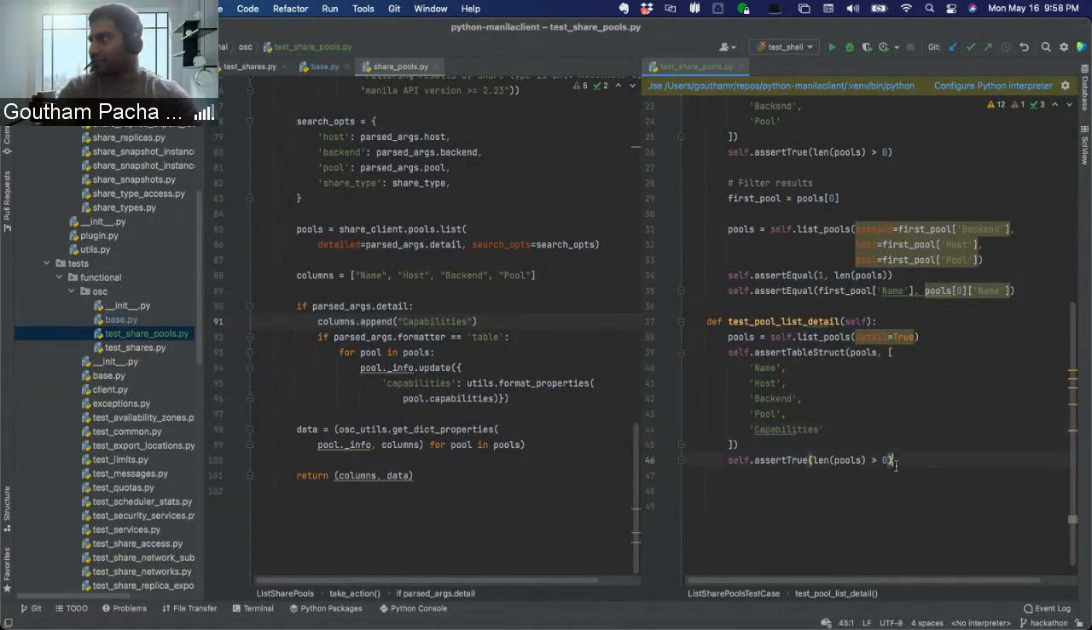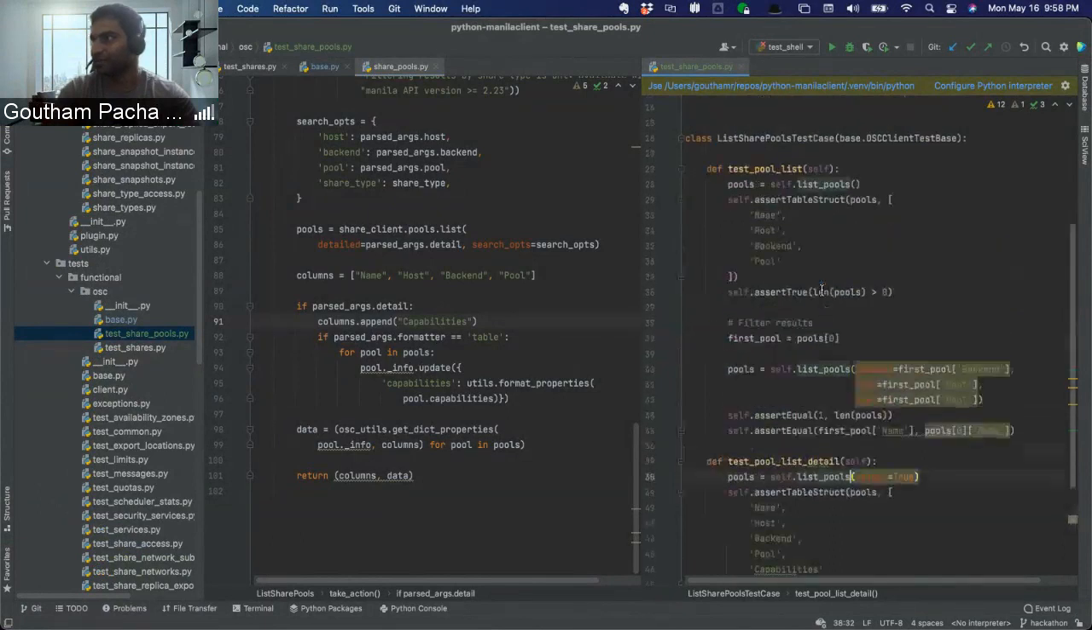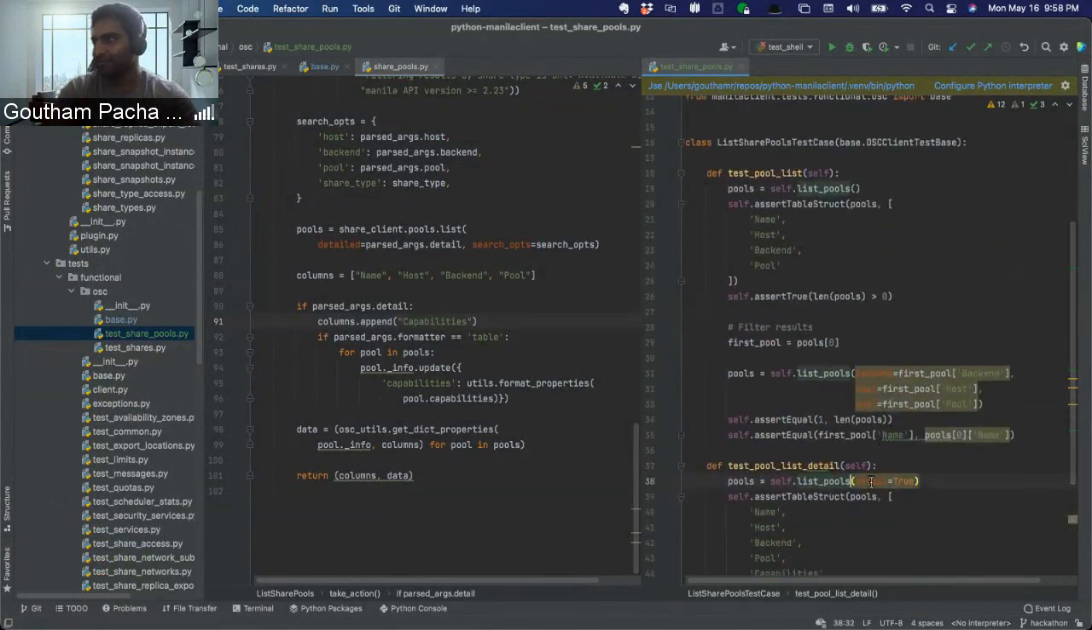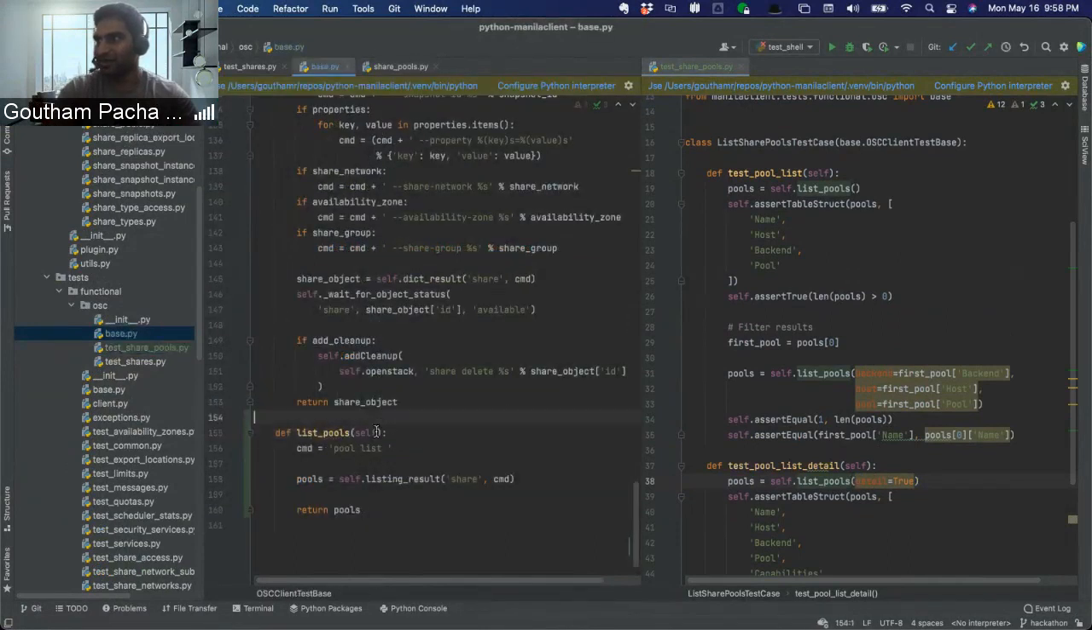That's just it. So we have two tests over here, both executing the same command, but different parameters. I'm passing a bunch of parameters, but I'm not doing anything about it in the base method. So let's now add to the base method the parameters that we're trying to pass. So we have filters, backend equals none, host equals none, pool equals none, detail equals false.